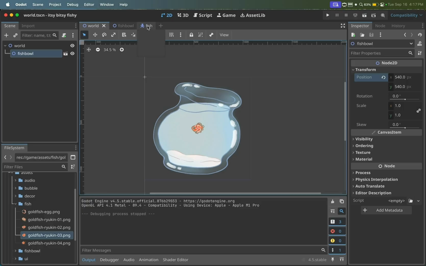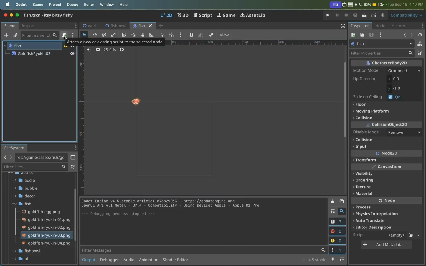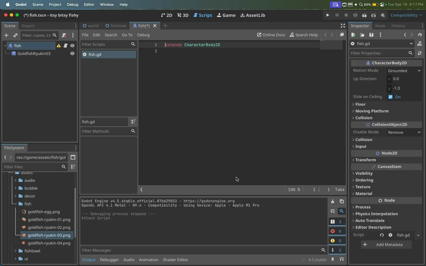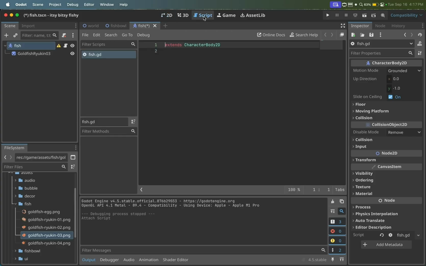Go to the fish scene. Click on fish. And then click here to add a script to the selected node. Make sure it's in the game folder. And this will bring us to the script view. So you can always switch between the 2D view and the script view anytime. So now in fish, let's use the built-in function.